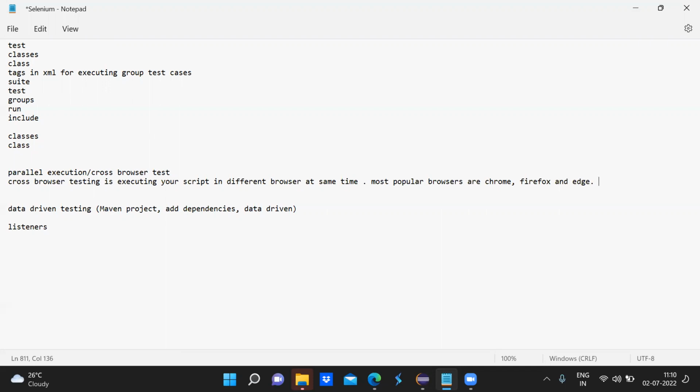So your test should be compatible with all the browsers, right? Whatever application you are testing, that application should be compatible with all the browsers, be it alignment, be it functional test or non-functional test. So you are verifying everything, the functional testing and non-functional testing, right?